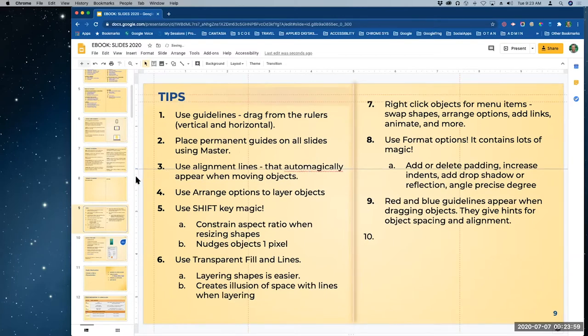If I want a guideline on the vertical, the Y, I click, hold, and drag another guideline from the vertical ruler, and I can stick it anywhere I want. So there are guidelines, okay?